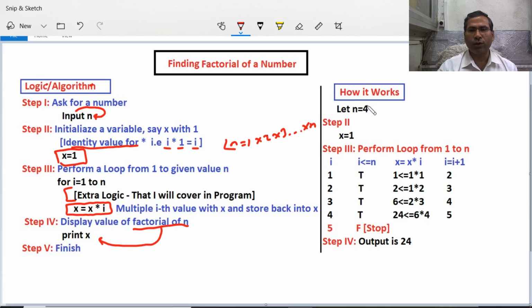Now, how does it work? First, we ask the user to enter a number. Let the user enter n as 4. As per step two, initially x is 1. Then we have to perform a loop from 1 to n. Every time we have to check whether I is less than or equal to n or not. So up to 4 it is true, but when I reaches 5 the condition becomes false. And every time we perform x equal to x into I, and then increase the value of I by 1.